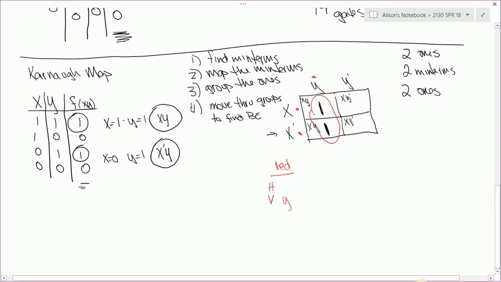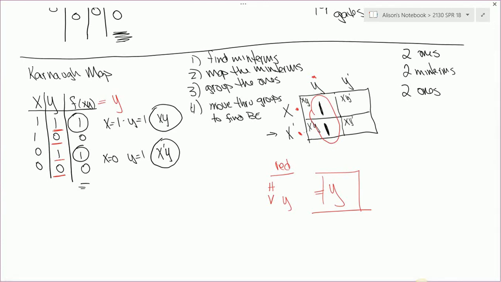So when I put this group together, this is actually going to equal y. And since I only had one group, this ends up being the answer. The Boolean expression that is generating this particular truth table is y. That might be kind of simple to see because regardless of what the value of x is, my output column is always mirroring the value of y.